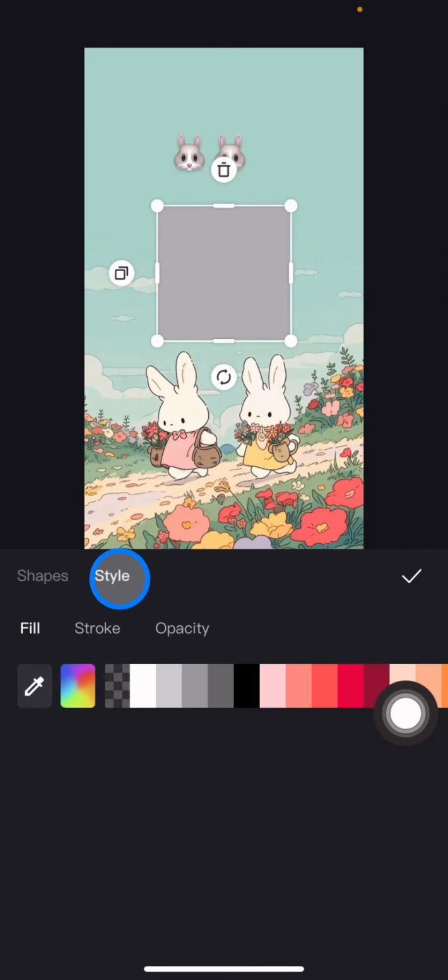You need to visit the style. You need to pick a color that matches the wallpaper of the photo. You just need to click this color picker and drag this point onto the specific part of the color that you want to have.